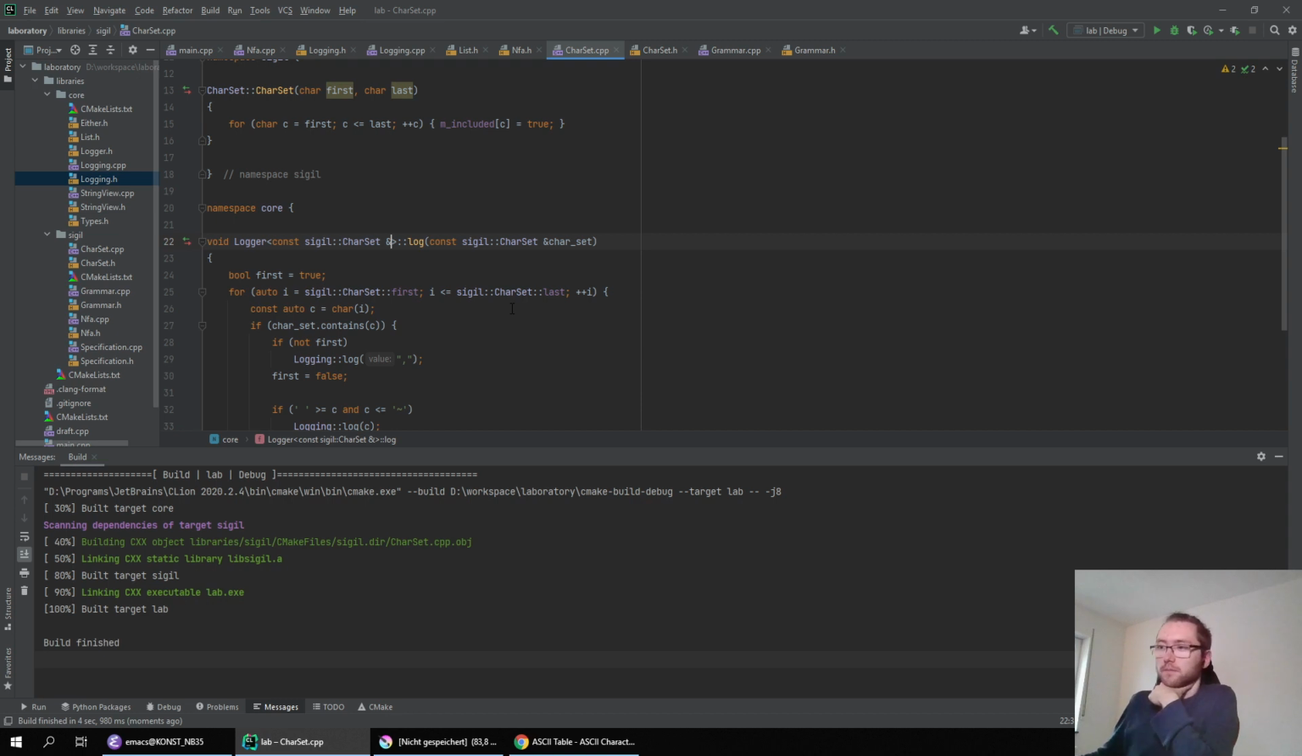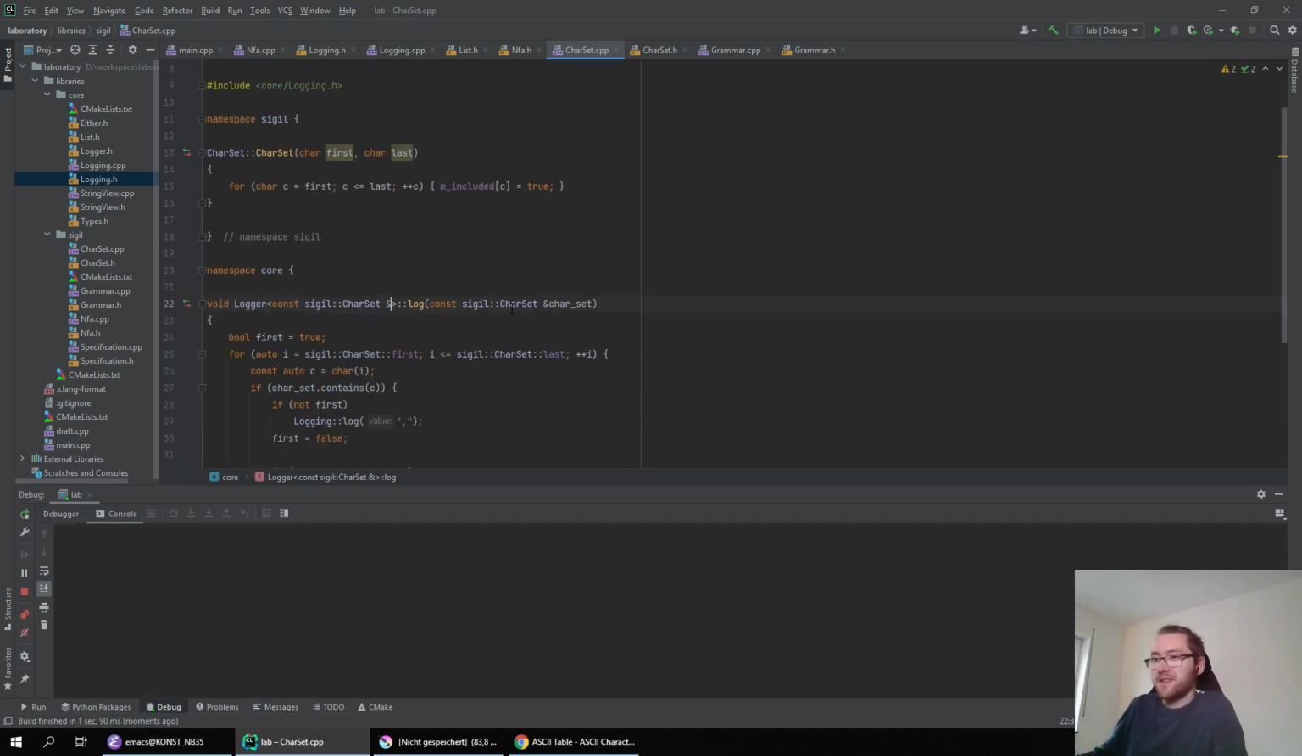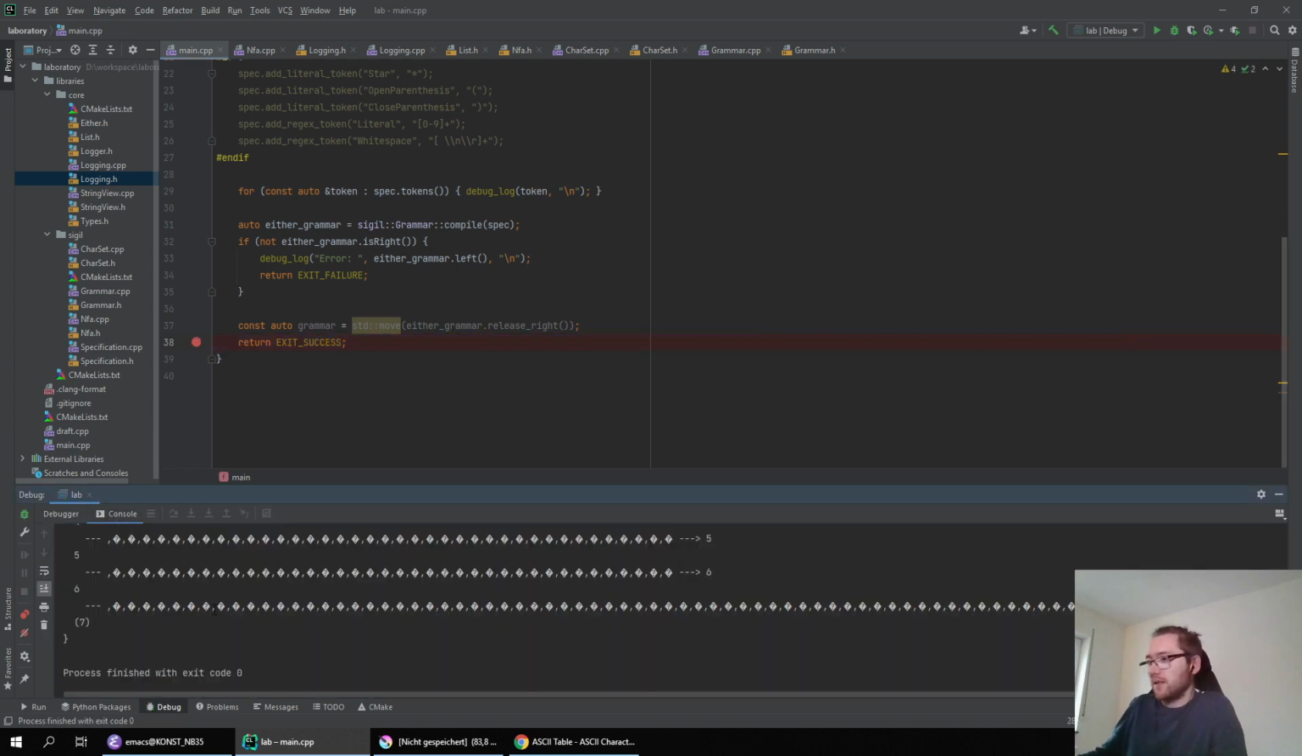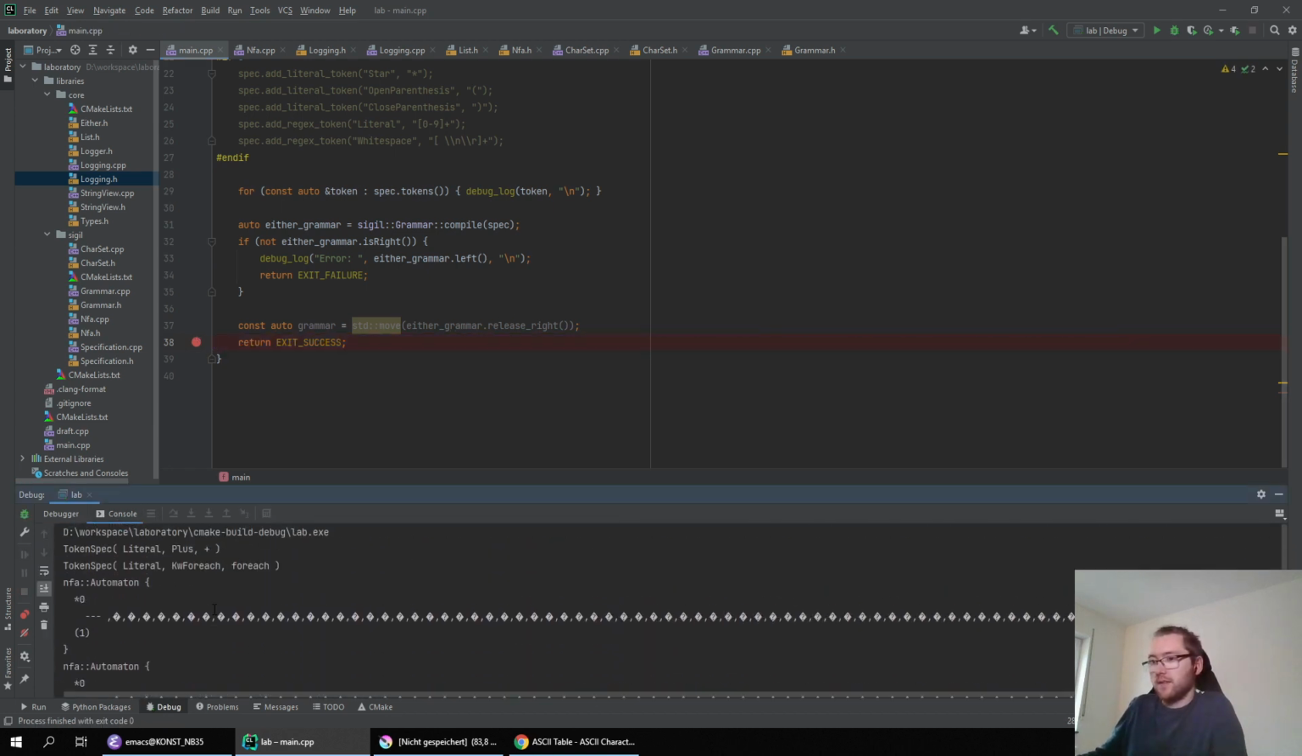Can't sit anymore. I want to finish this now. So let's see, what does it print? Perfect. Still not correct.